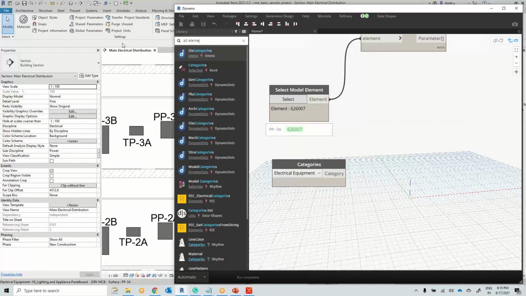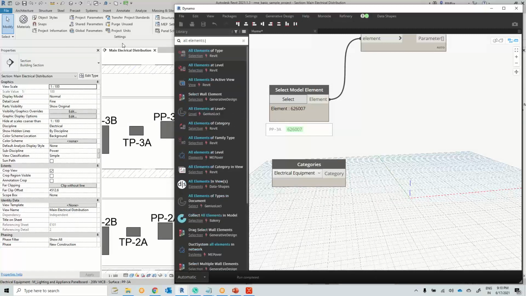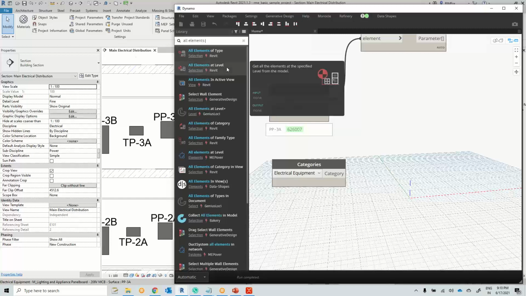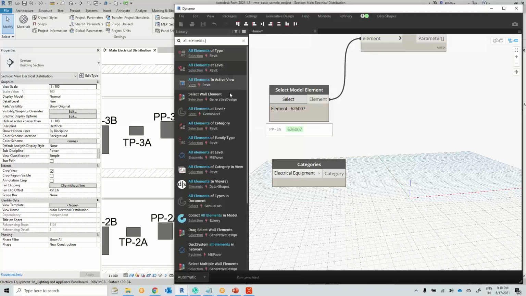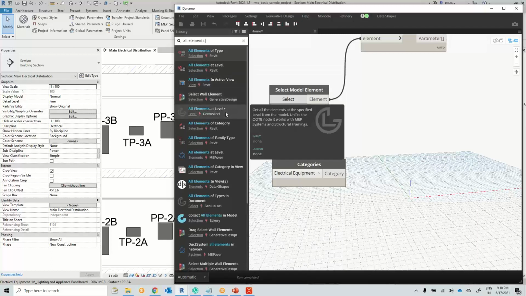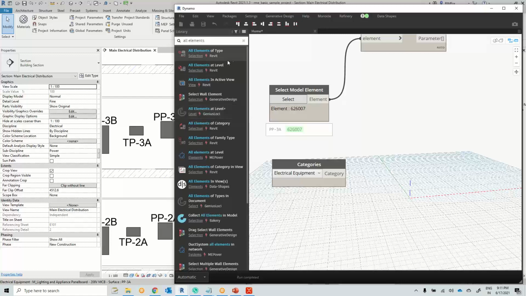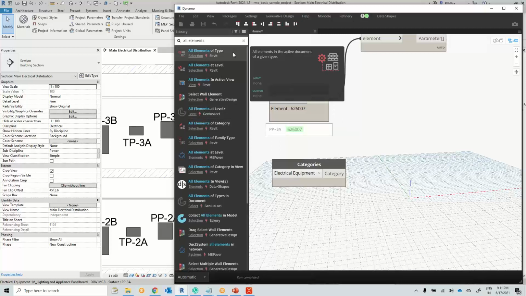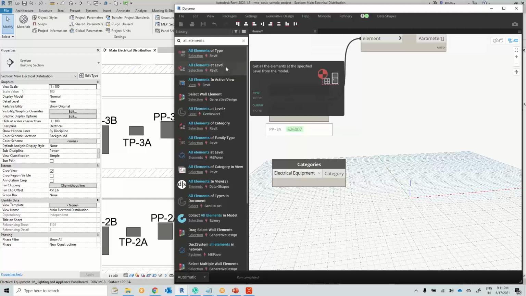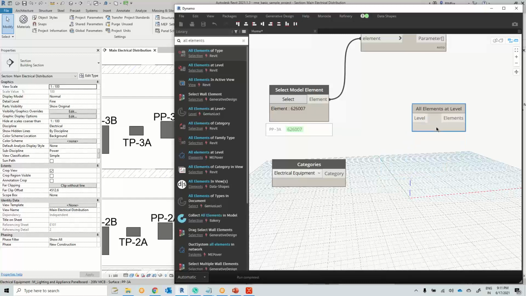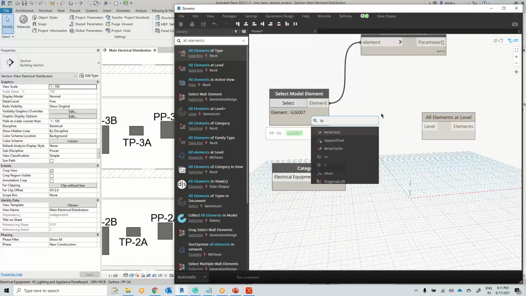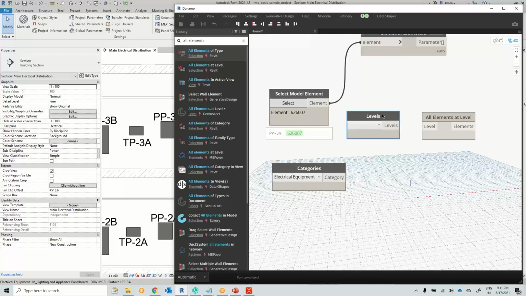When I type all elements, it shows all elements of a type, all elements at level, all elements in active view, select all element. Try to understand in very generic English. If I say all elements of a type, if you connect a type to it, it will give you all the elements of that particular type. When I select all elements at level, when you connect the level information to it, it is expecting the level. You will know all this later on, don't confuse.